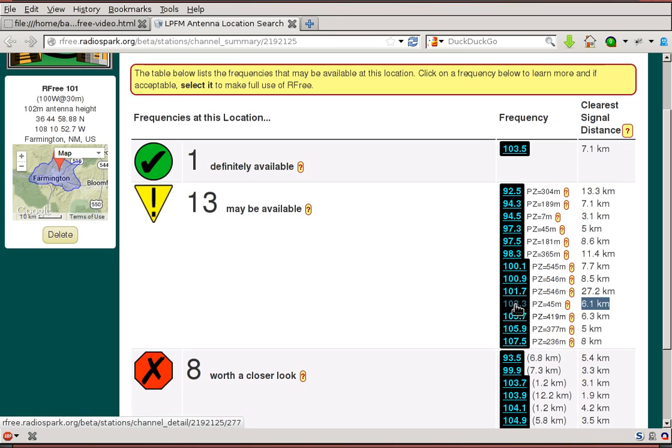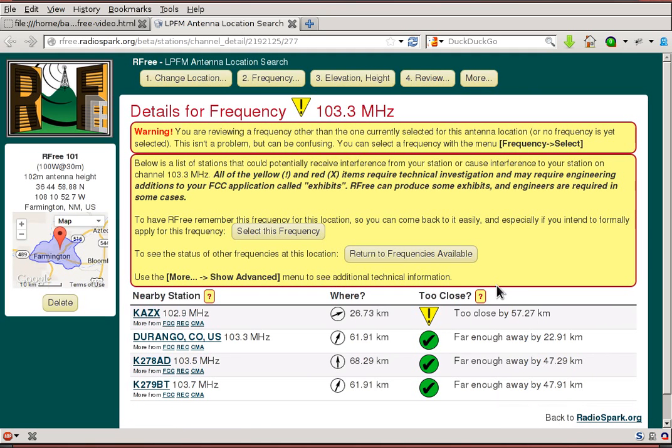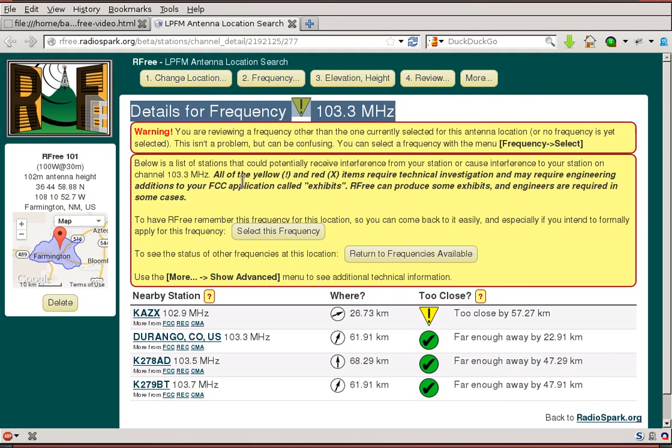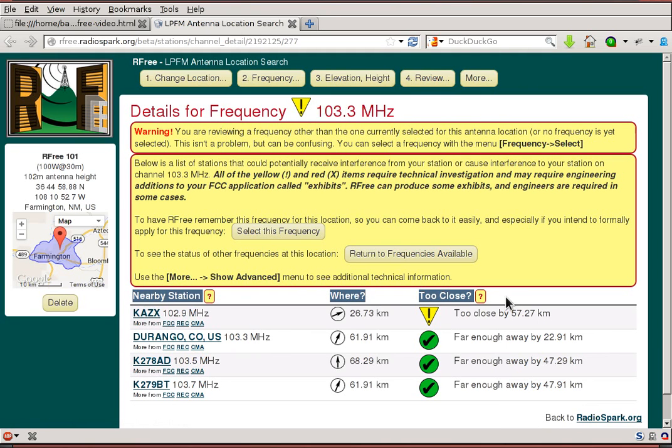So to look further at a frequency that you're choosing, you click on it and you come to the frequency details page. This is the frequency details page, details for 103.3. There's a lot of information here. It tells you what your next steps might be, and you can read that. Here is a table that gives you the situation. It has 3 columns. What is the nearby station, which you need to know something about? Where is it relative to you? And is it too close?